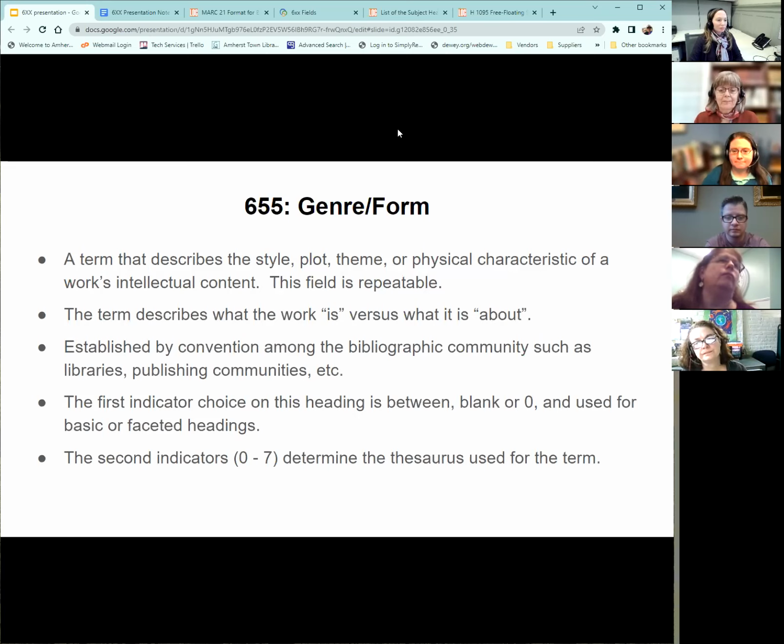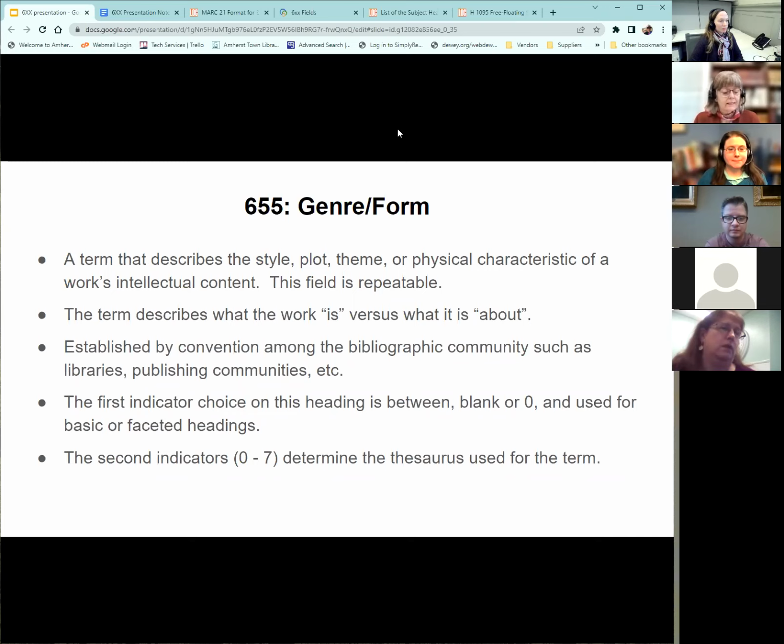And that brings me up. Welcome, everyone. I'm covering the 655 genre forms. This particular heading is interesting because this type of heading is a subject version, but it's different than the others in that it describes more of a type of work. What kind of work is being cataloged? These are a type of work like detective and mystery stories or constitutions. They're collocated together in a kind of work. It basically describes a work's style, plot, theme, and physical characteristics.